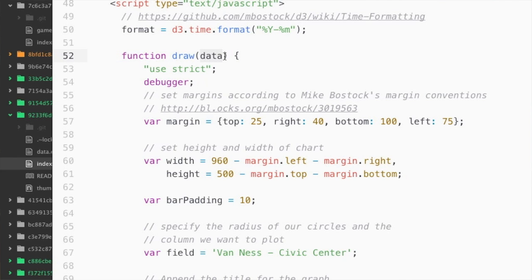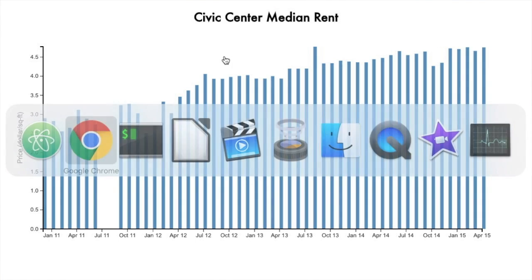Question? Is it bad form to put your draw function in the body area? You always keep it in the head? Yeah, it's not necessarily bad form. I think this is the way that the tutorial or book that I learned from way back did it, so then I just got in the habit of it. I say when in doubt, do what Mike Bostock does.